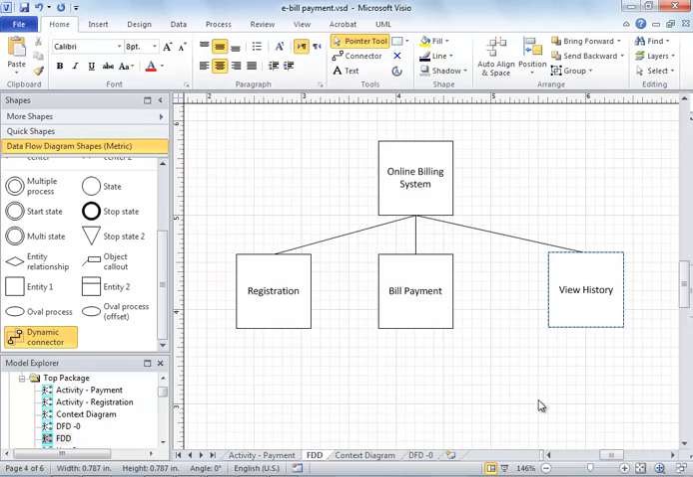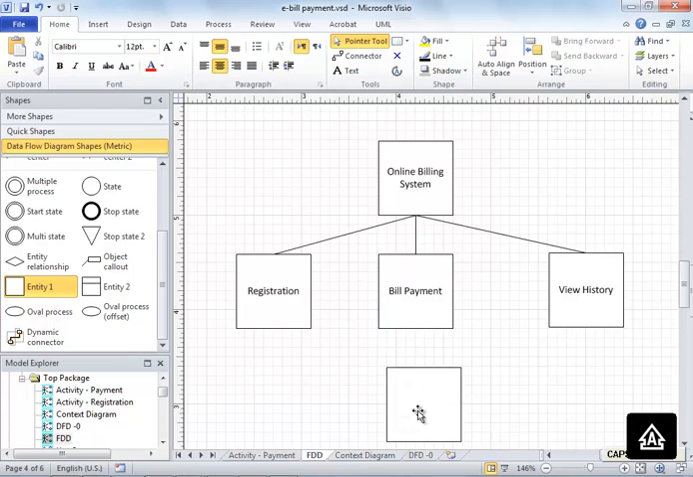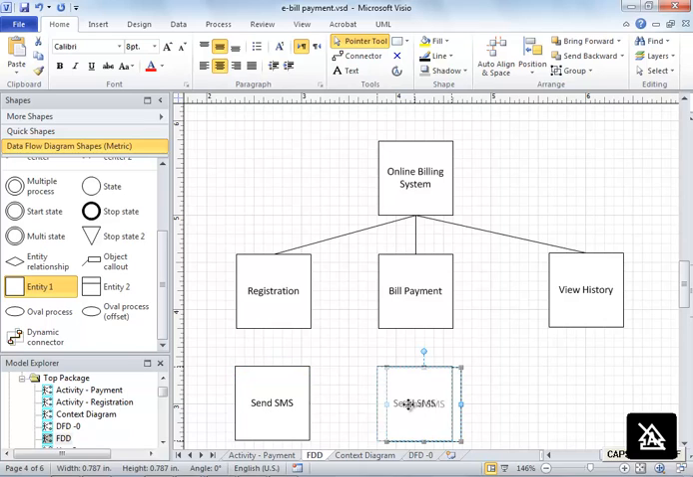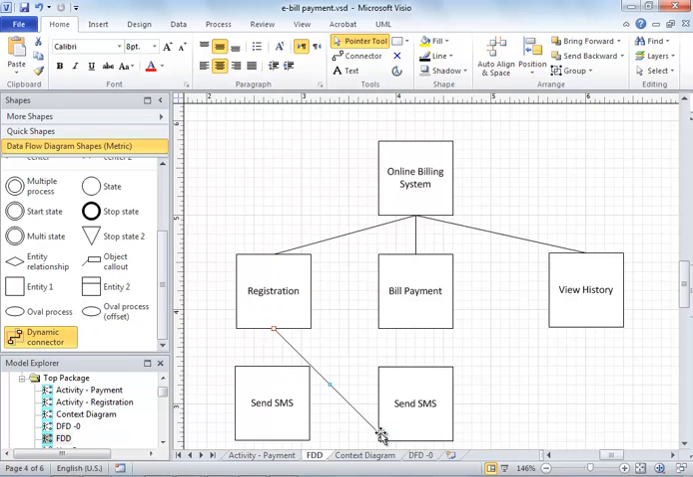Below bill payment, there can be send SMS. Okay, so I come down and I write over here, send SMS. And below registration, can there be send SMS? Yes, so you do that again. You have a send SMS. And you connect them to the parent ones. Okay.